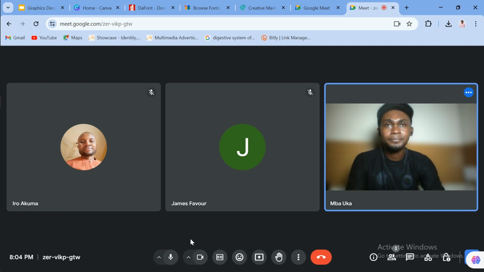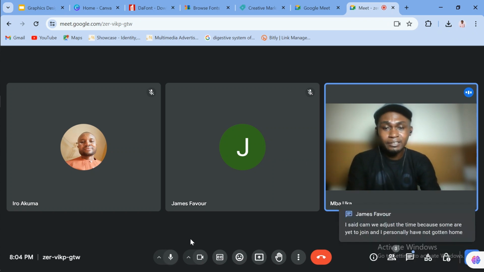Today will be the theory aspect and a brief introduction to Canva, because that's the tool that we'll be using. There are other tools out there that people can use, but I prefer Canva because of the user experience and the interface.